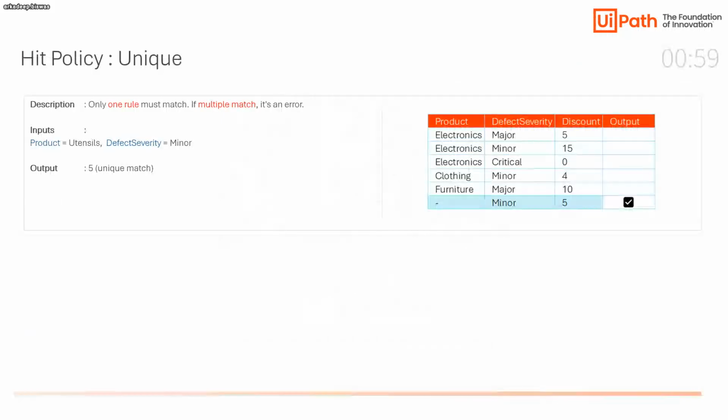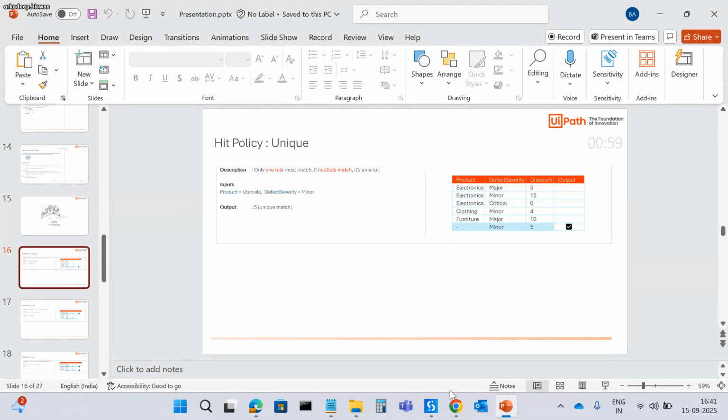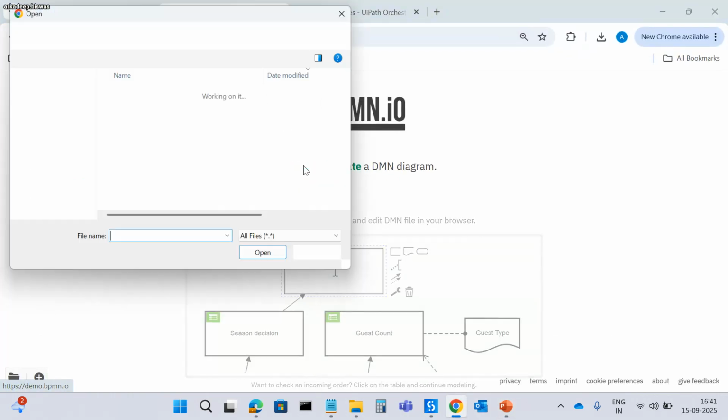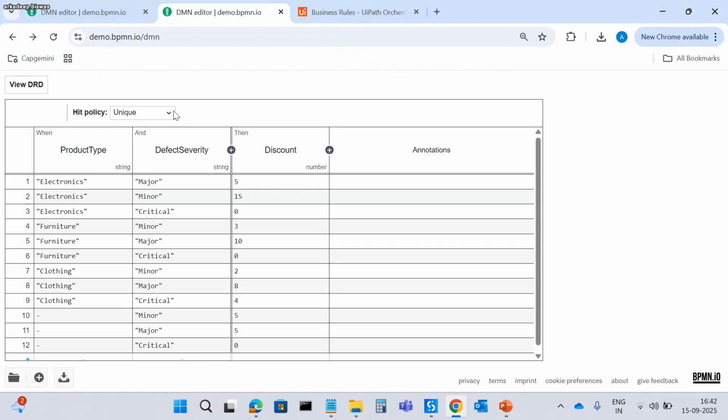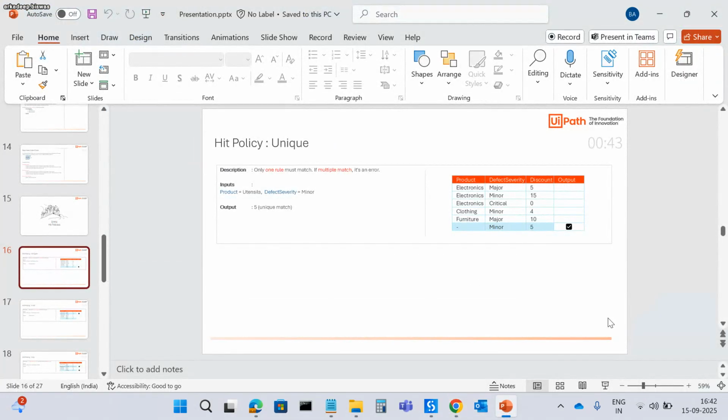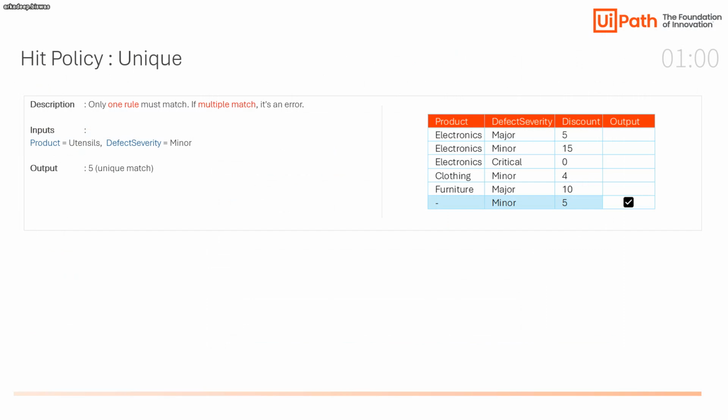So there are currently a total of 11 hit policies present in the DMN table. Let me show you by opening one table. Like you can see, there are currently 11 policies present, like unique, first, priority, any. So the first question that comes to mind is, what is a hit policy?